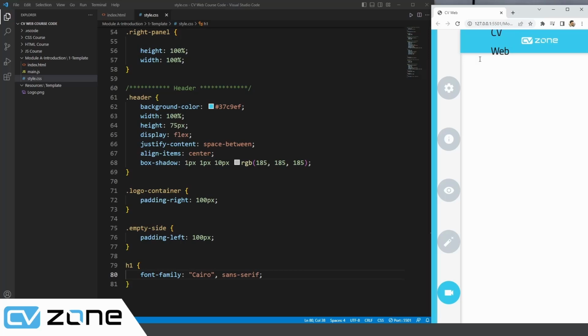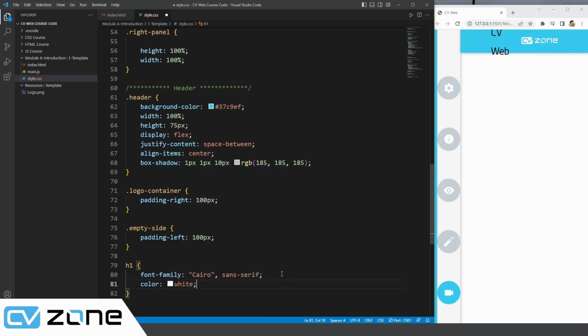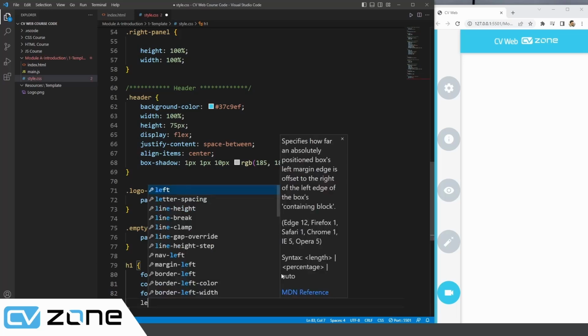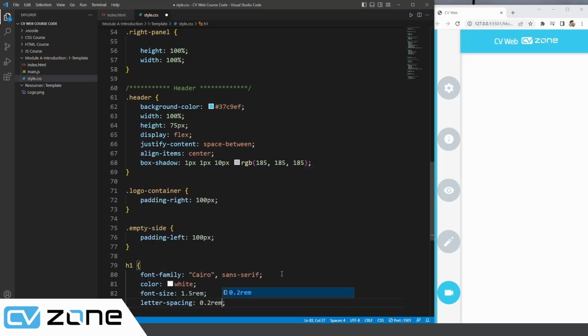And what we need to do next is change the color for it. So we will write color and make it white. And we will also change the font size. So the font size, let's give it 1.5 rem. And we will give a little more spacing because it is very congested. So we will write letter spacing is 0.2 rem.